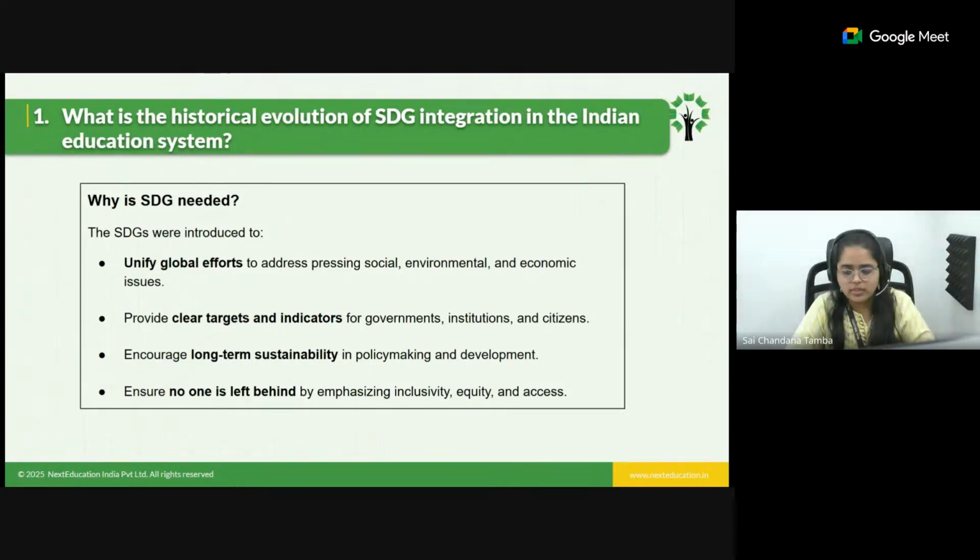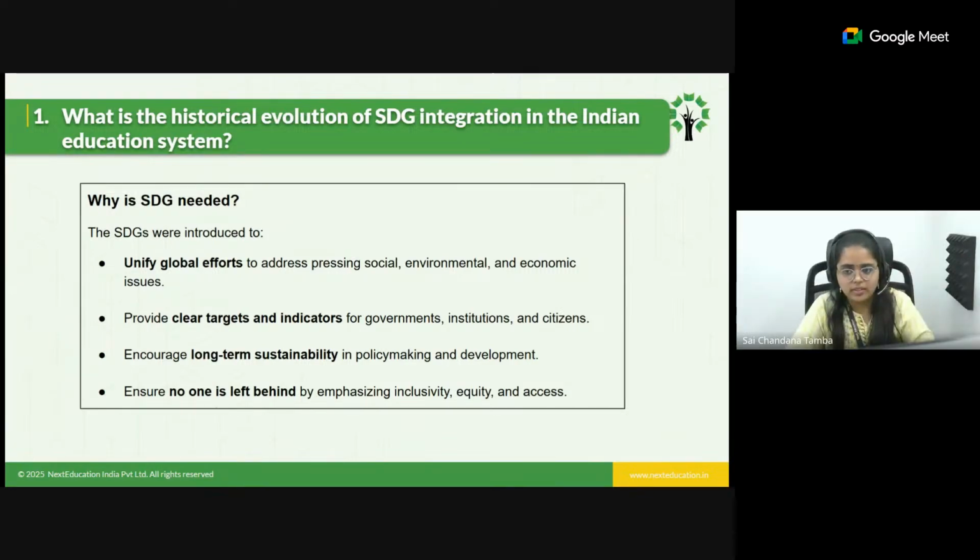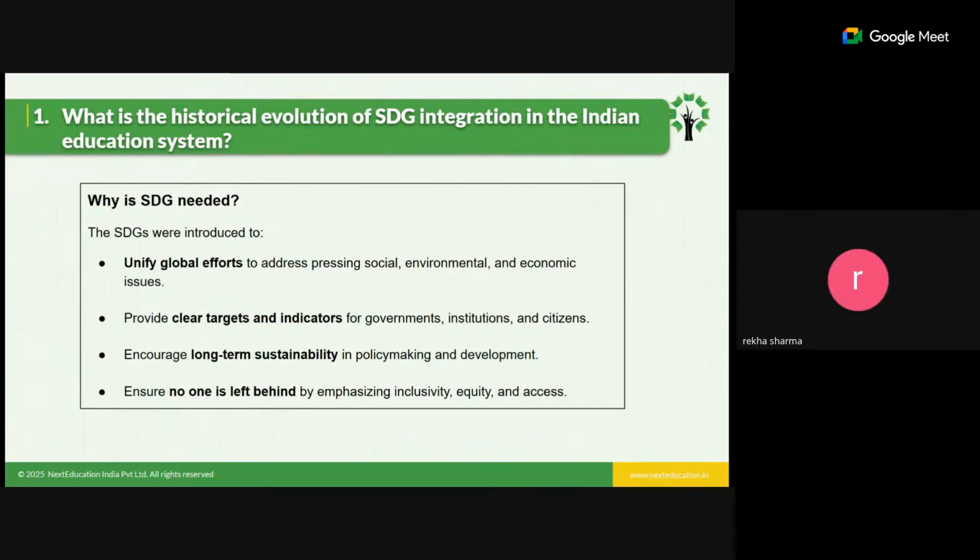Why do we need SDGs? The United Nations wanted global unification also. Correct. Anyone else? We want to sensitize the children so that they are aware of what is important, for example, health and well-being, which we incorporate in our school. The little ones understand why it is important to have a healthy body.